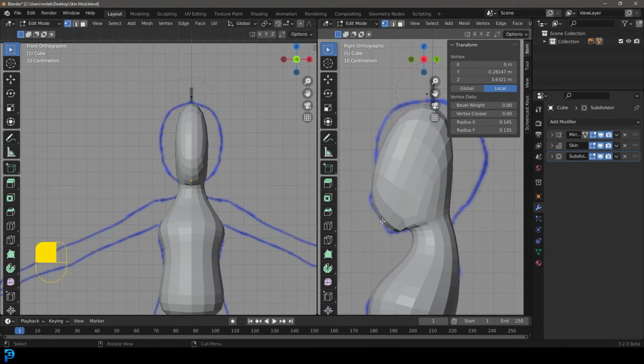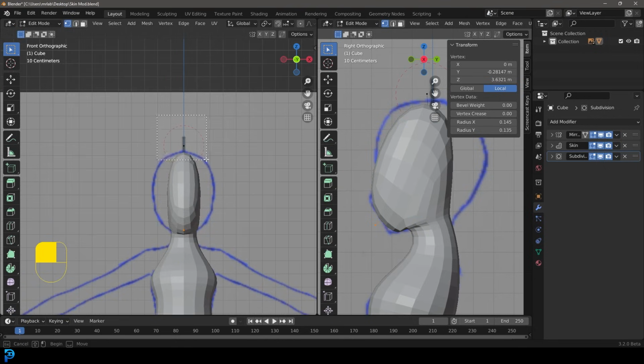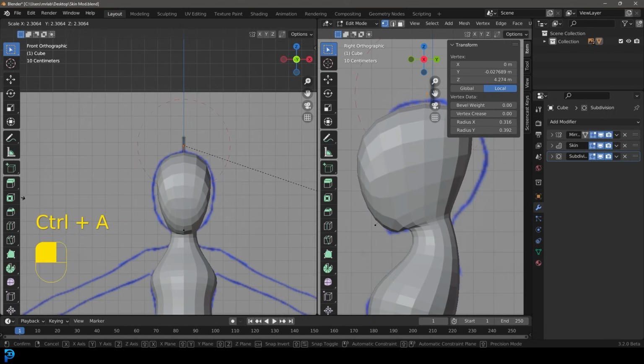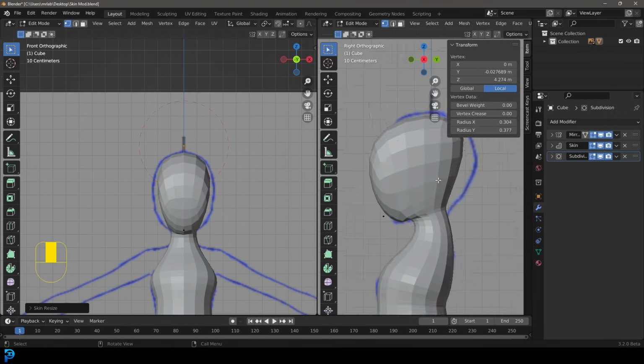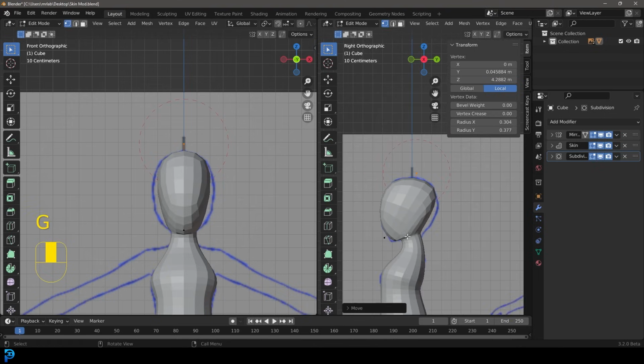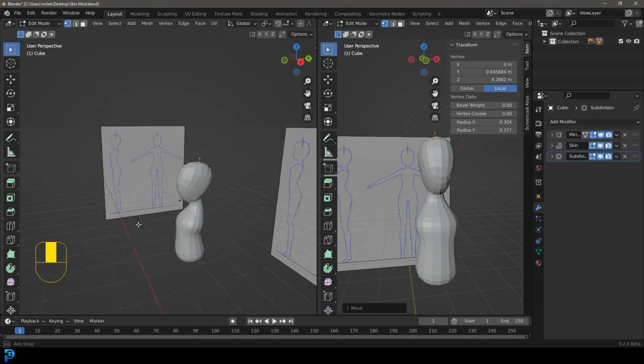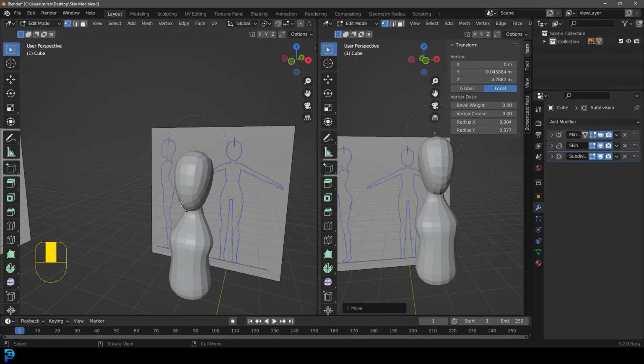So now you can see it's matching up over here, but over here it's flattened out the head a little bit. So just come over here, select the top vertex, Control A, and just scale that up a little bit again, like so. And the idea here is just to roughly make the initial model, because remember, you can always sculpt this later on. So you can see how quickly we've made this rough body topology.